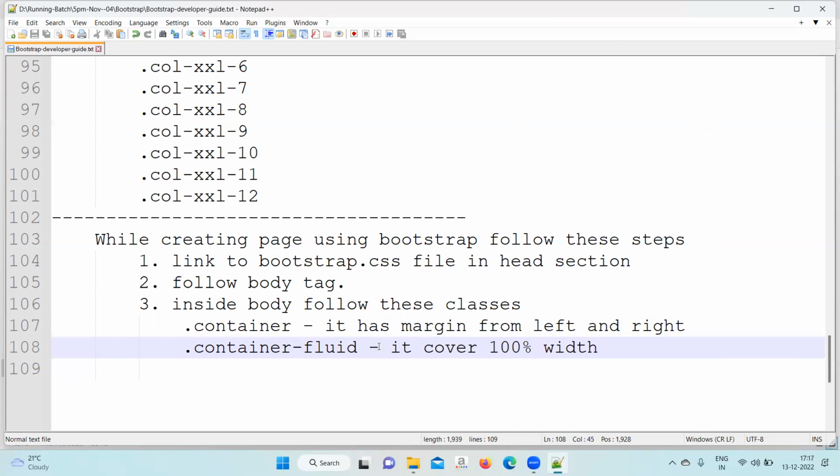And if you want to give some margin, in container the max width should be 1100. But again, based on the screen size, the width will keep changing. It will have some margin from left and some margin from right. Container-fluid will cover the full width.